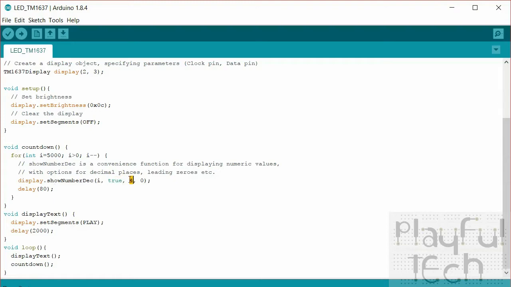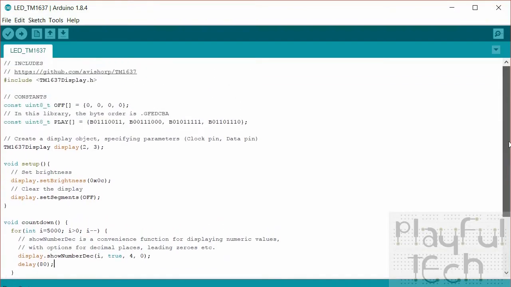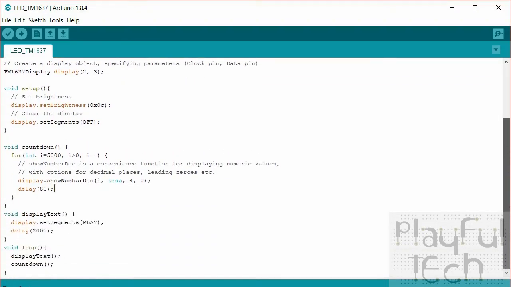I'm filling all 4 of the digits, and I want to start at the 0th one. So that just loops down my counter values, filling all of the places, inserting leading zeros if necessary, and then it just waits 80 milliseconds before showing the next value. And so that is all my code is doing. It's quite a simple one.